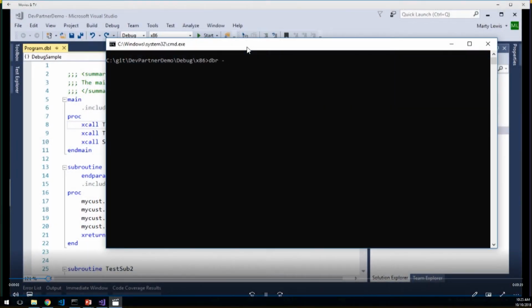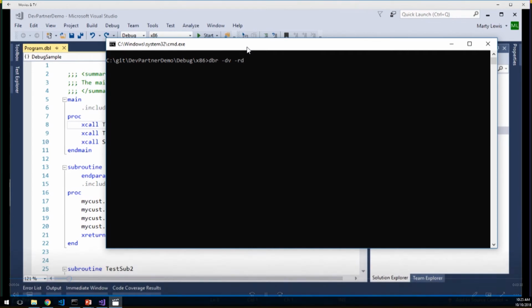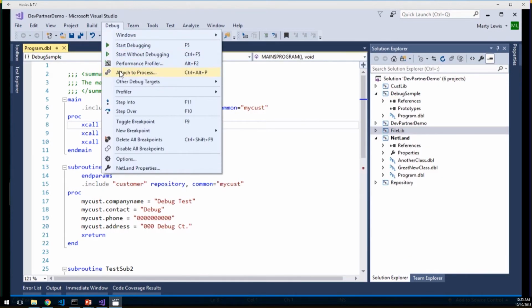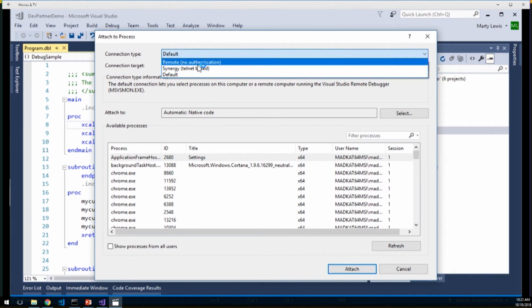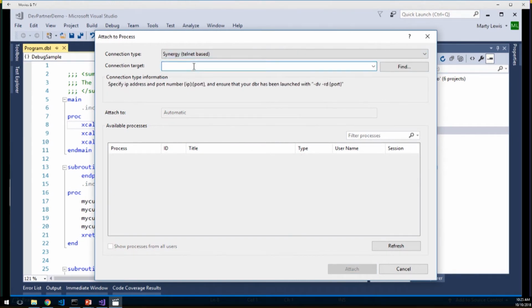So you can see starting the application, you have to have the right arguments, you give it a port number, you tell it the name of the DBR, and you click enter. Now the DBR is waiting in the background. It's waiting for that connection before it continues execution of the program. And we go into Visual Studio, we do attach to process, we tell it where, what machine, and what port, and we click attach.